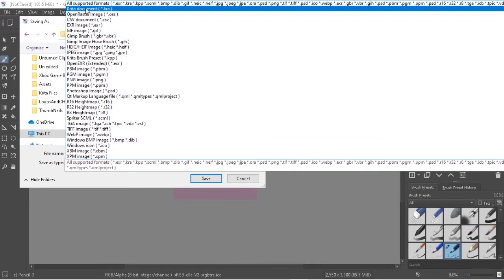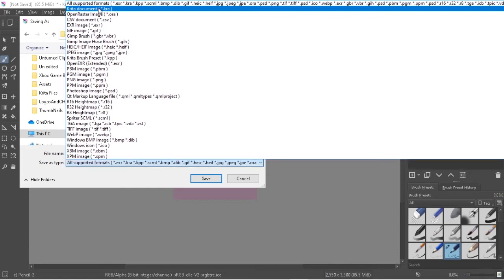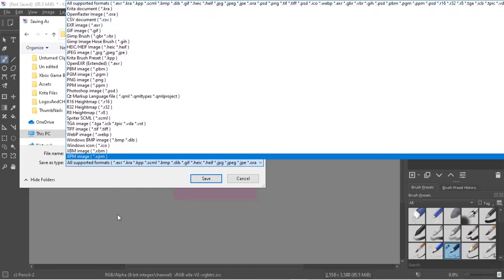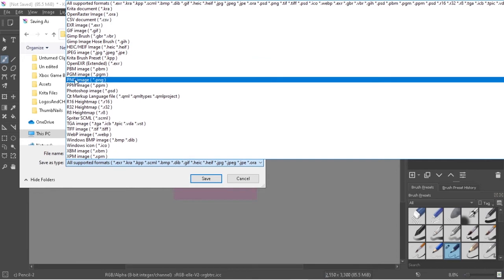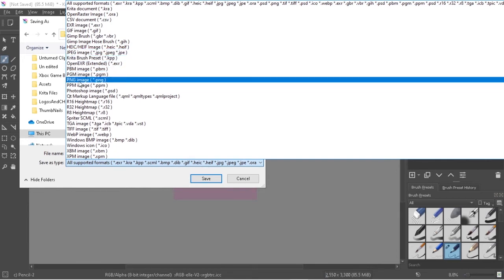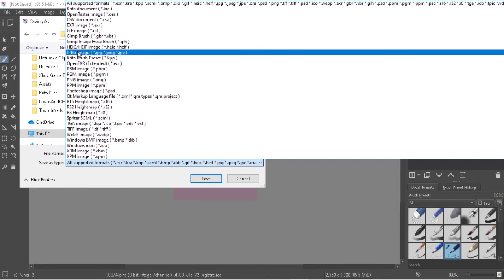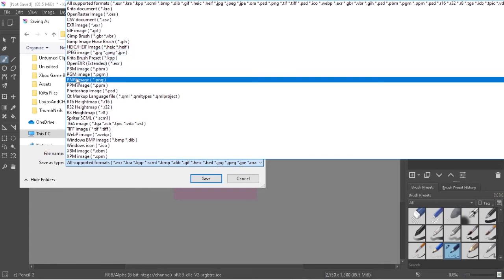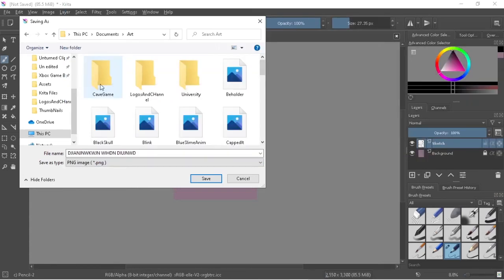Now, here's the thing, Krita documents will save to be re-edited by Krita. They cannot be opened by other projects. There's also a GIMP brush, a GIF image, all of these. Now, my favorite to use is PNG. You can also use JPEG. The difference is one compresses and one does not, and JPEG, if you have any transparent spots, will not keep it transparent. It will change it to white, whereas PNG will keep it transparent.